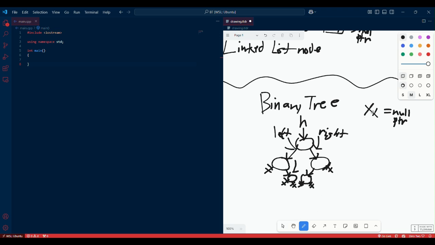Let's draw this better, a little longer. This one is shorter. Okay, so let's make a struct real quick and build this node. Let's call it a node again. Let's call it node BT for binary tree.